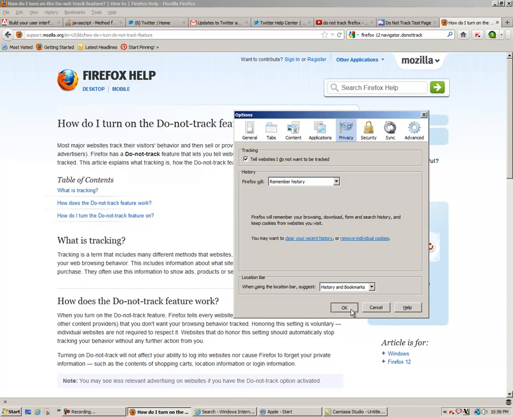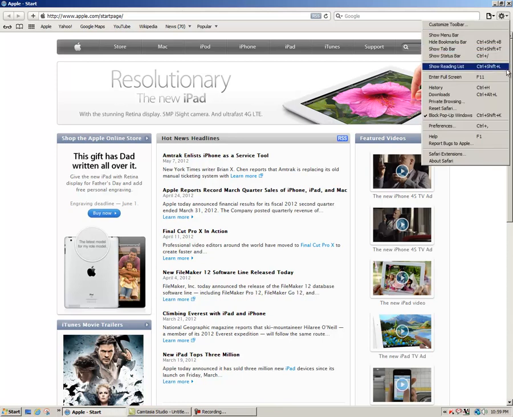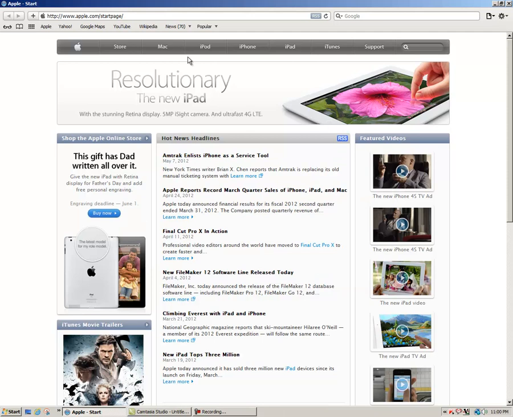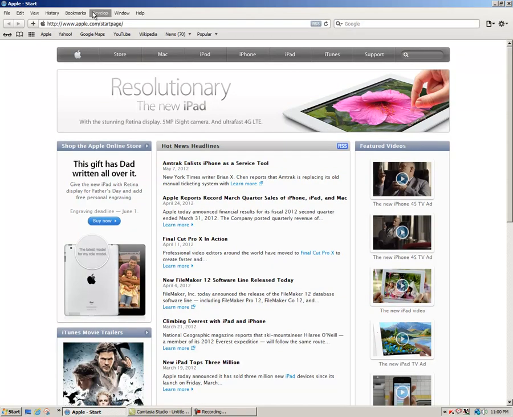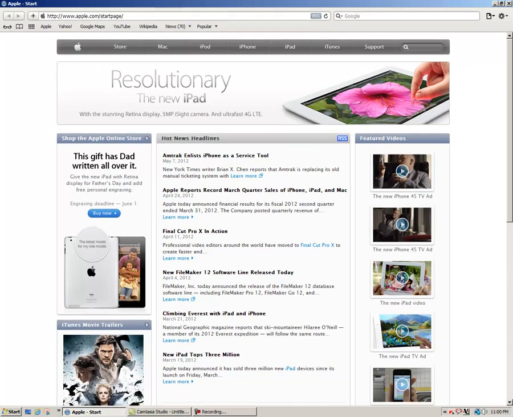Not being tracked in Safari is more complicated than not being tracked in Firefox, but this is how you do it. Go to Preferences, Advanced, Show Develop Menu and Menu Bar. If you do not see a toolbar, click the Alt key, then go to Develop, click Develop, and then click where it says Send Do Not Track HTTP Header. Once you've clicked that, Safari will tell websites not to track you.